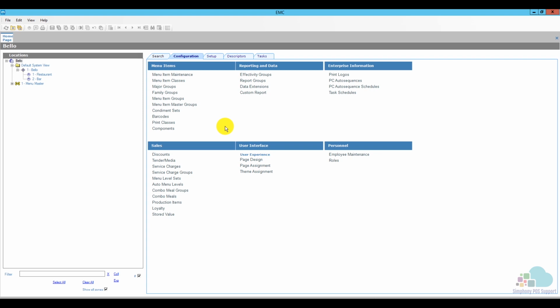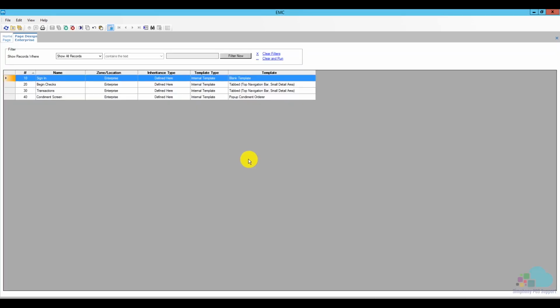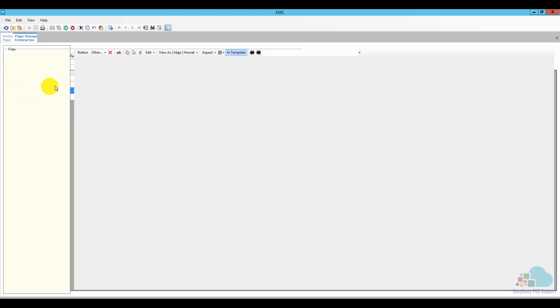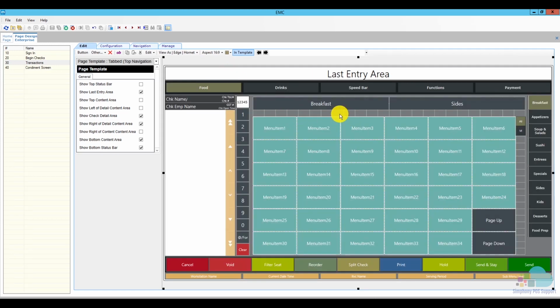Today we're going to talk about building an optimized widescreen. So let's navigate to page design and see how our beverage area looks right now. I'm going to open my transactions page. Then I'm going to set my aspect ratio to 16:9 to match the size of my widescreen workstations.